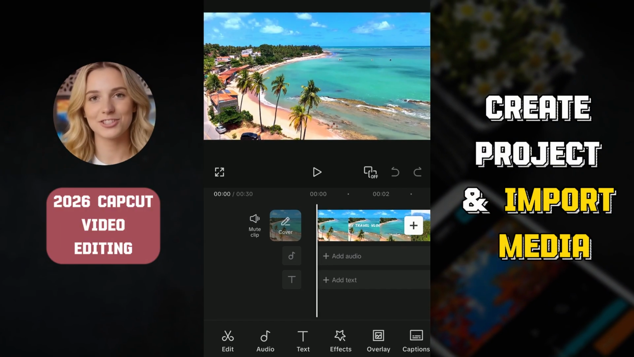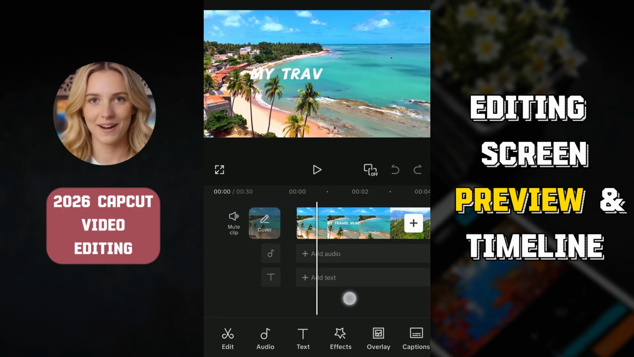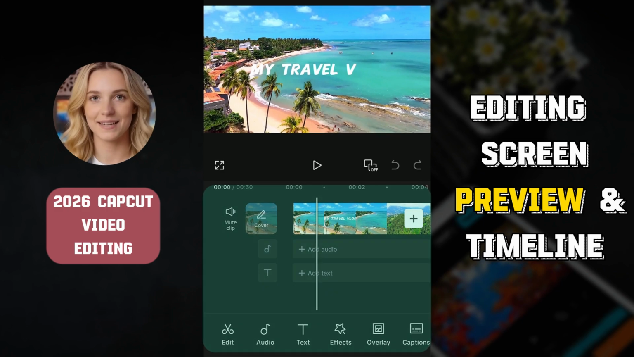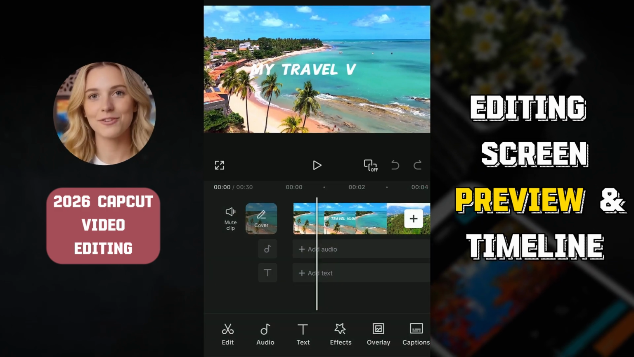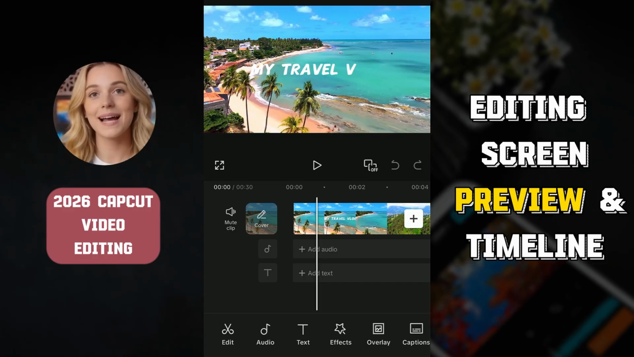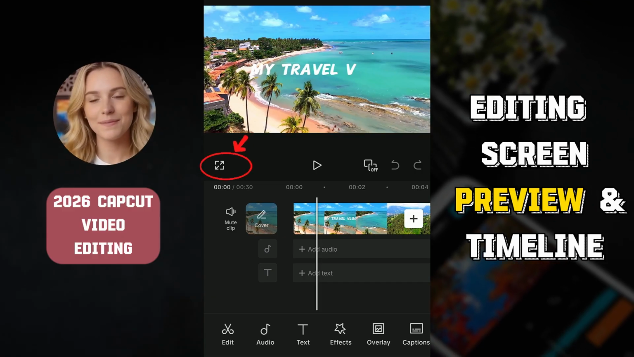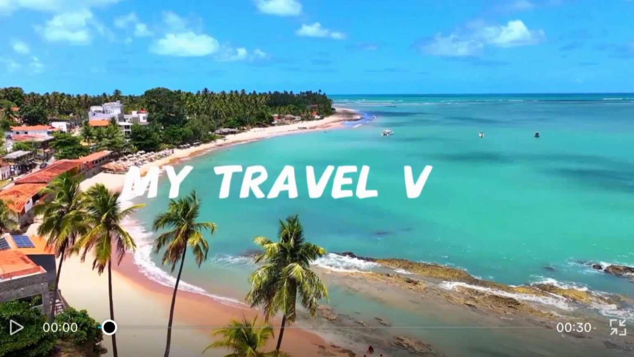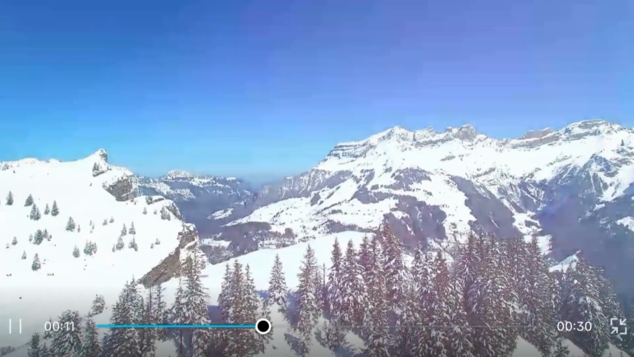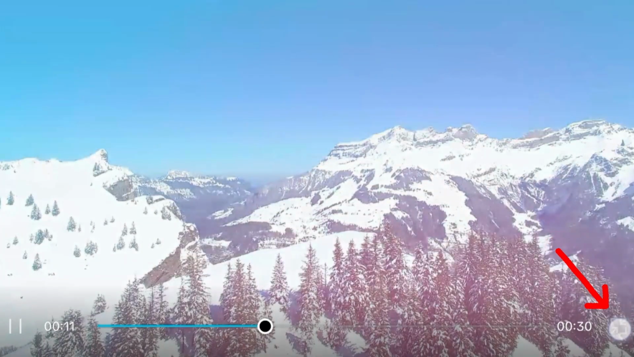Now you're in the editing screen. This is split into 2 main areas. The top is the preview window, and the bottom is the editing timeline. Let's look at the preview area first. This shows the frame your timeline is currently on. The button on the left lets you view just the preview. You can go full screen to see more detail. Clicking this button again will take you back to the editing page.